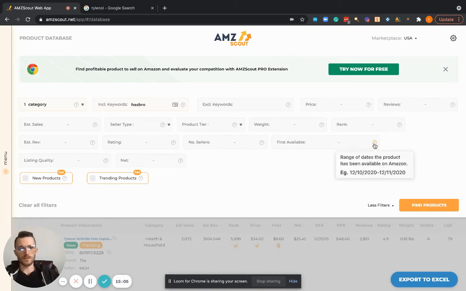And then here's one for the date first available. So, don't show me anything that's older than or been on Amazon for this long or has this age. I don't want to see anything that's new. I want to see things that have been proven and have a sales history, that sort of thing.